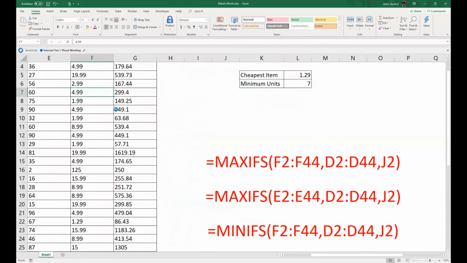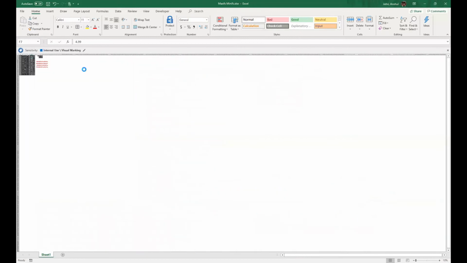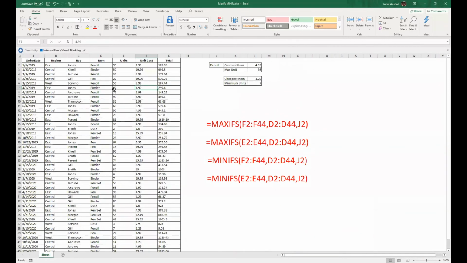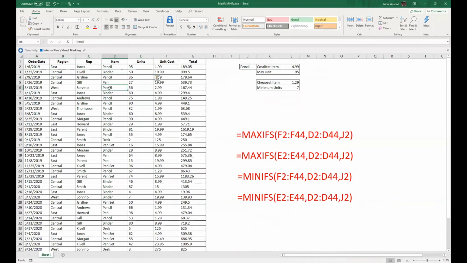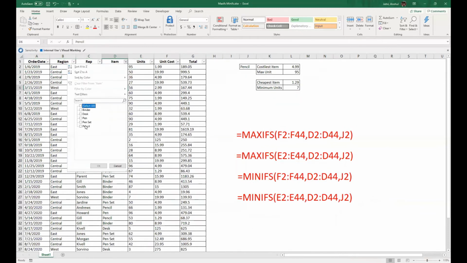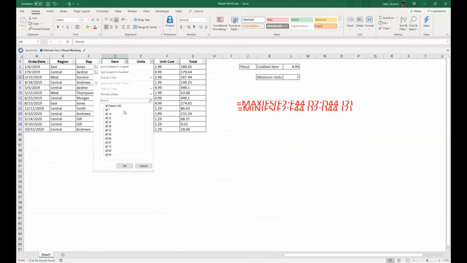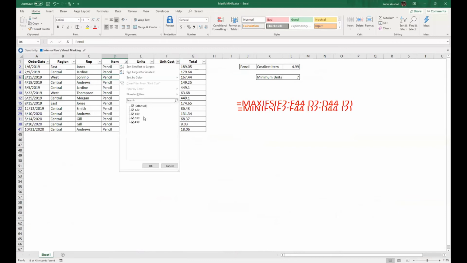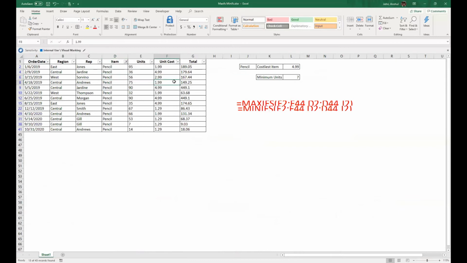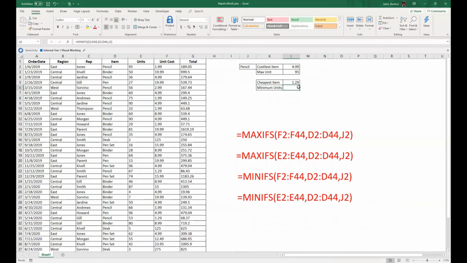Now to check this, we can even, I'm sorry, I'm just scrolling too much. So we can just do a filter here. We select pencil and units. Minimum is 7, cheapest is 1.29, maximum is 1.49. If we close this, we see it's the right version. Now, this is how it works, right?